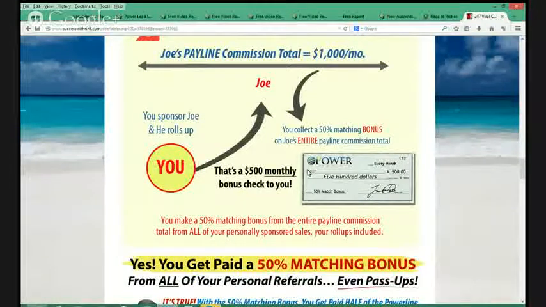He rolls up. And that's the thing. It doesn't matter whether he rolls up or not. It's coded to you either way. So no matter if they roll up or not, you're going to make a 50% matching bonus on their entire pay line commission total. $500 a month you're making, when they're making $1,000, see that?